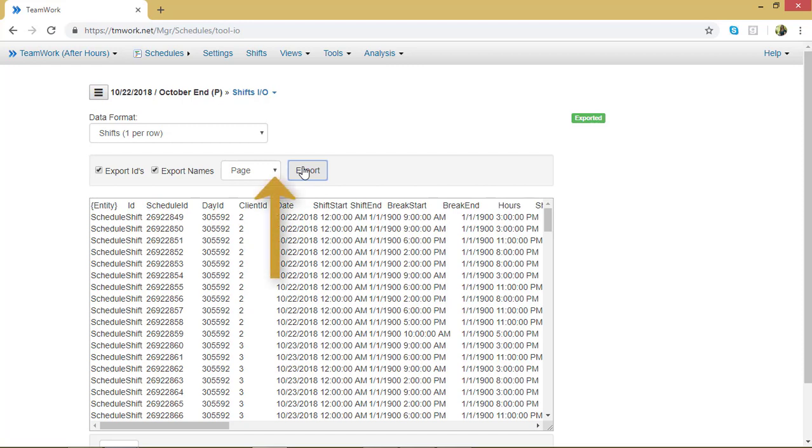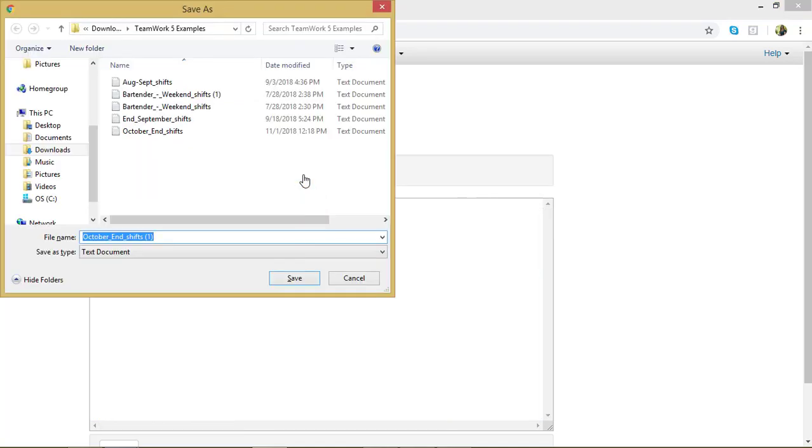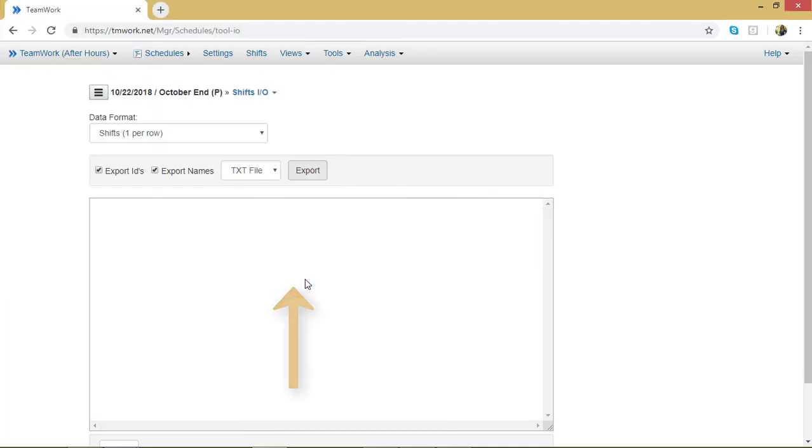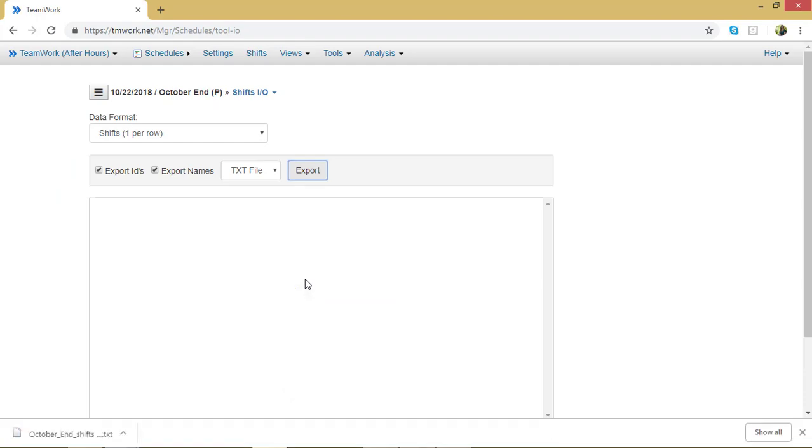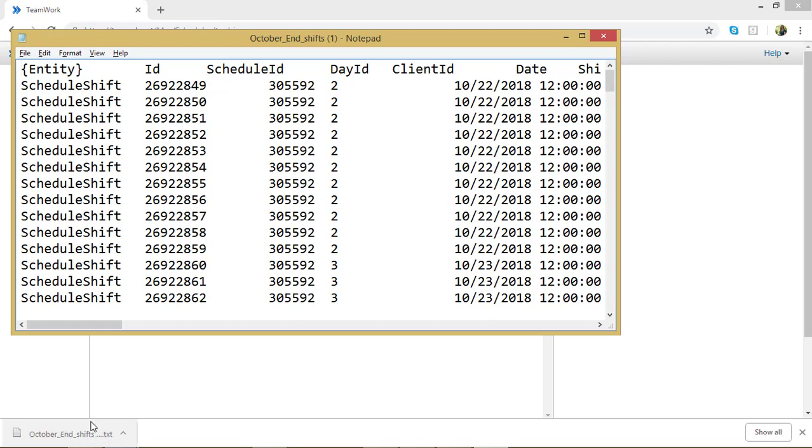If I change this from page to text file and choose export, now I can save this to any folder I need to. I'll go ahead and choose save, and that text file has been saved. If I open it, you can see all of that same information, in this case in Notepad. I'm going to go ahead and exit out of this.